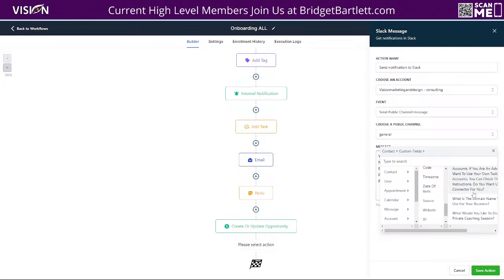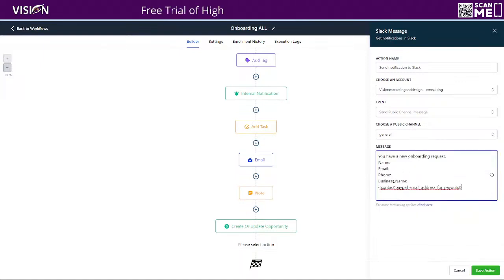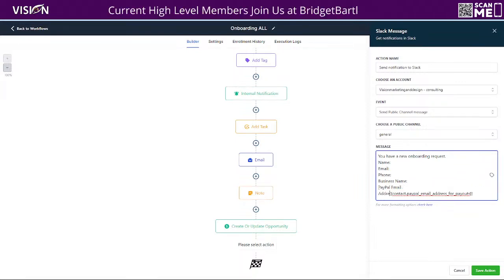Now, custom fields are really great to use for this because, for example, I have my onboarding form, and so I can actually put in all of the answers to all of the questions that I have in my onboarding form. So let's just choose one of them just so that I don't take all of your time here. This isn't an onboarding question, but let's just say that I need their PayPal email address. Okay. So let's just say that.